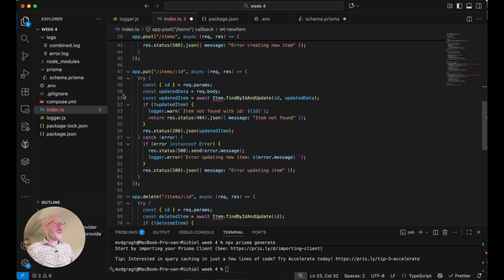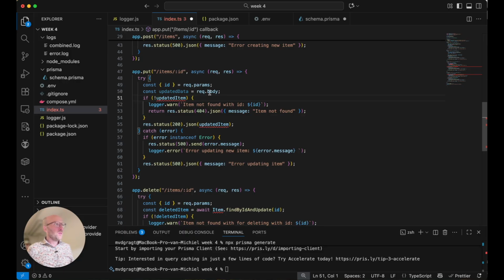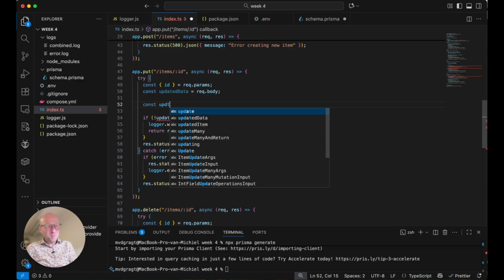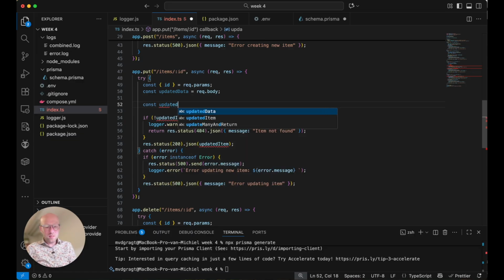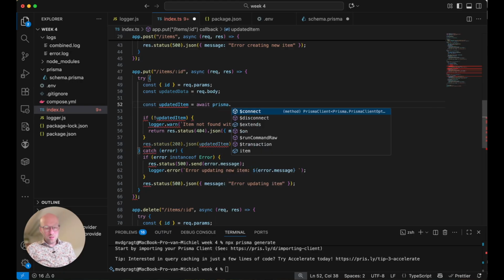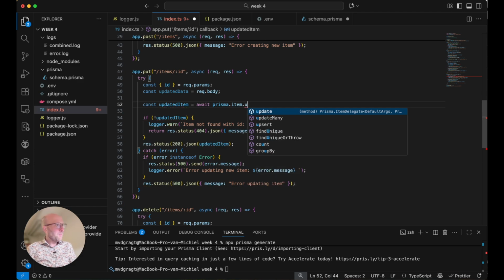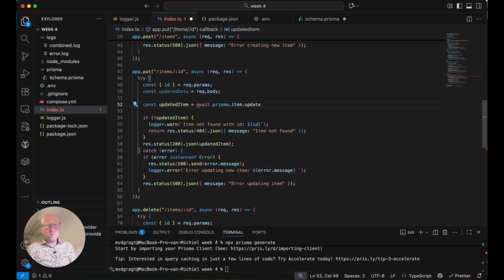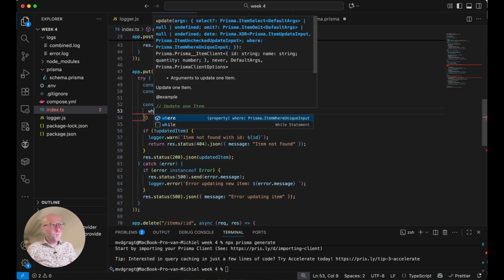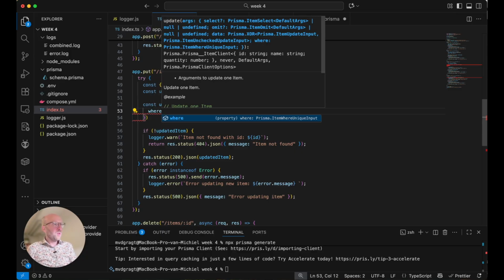And we go into put here, and we're going to get rid of this line here, there, and instead I'm going to say const updatedItem equals await prisma.item.update there, and in here now we're going to say where, what have I done wrong here?